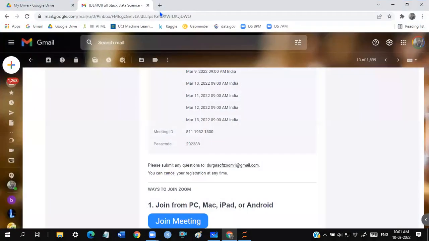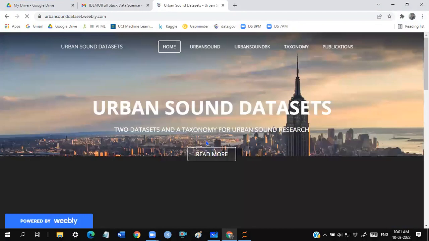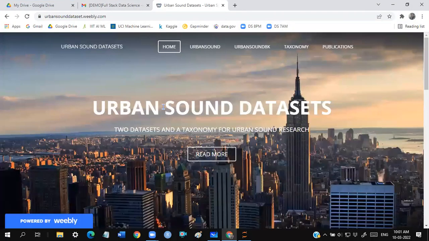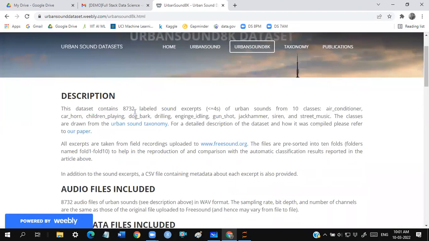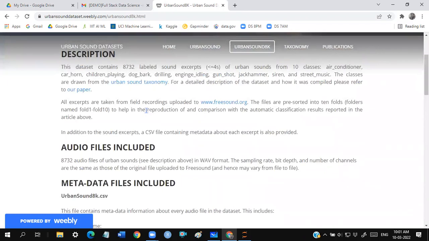We have downloaded all these data sets, guys, from various online resources, from various research associates. We have different data sets. Around 8,732 audio files are there, containing audio samples of 10 different types, like air conditioner, car horn, children playing, dog barking, drilling machines, engine idling, gunshots, jackhammer, siren.